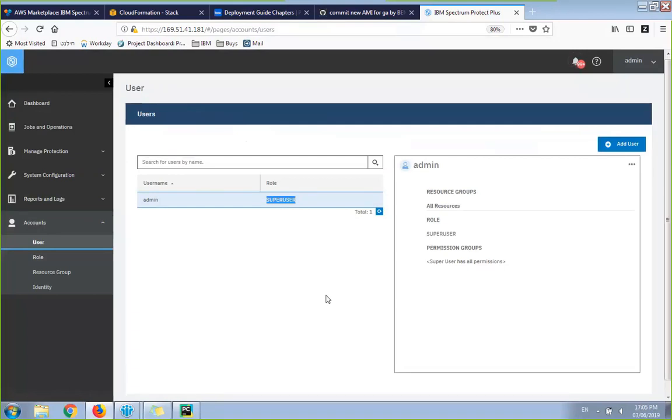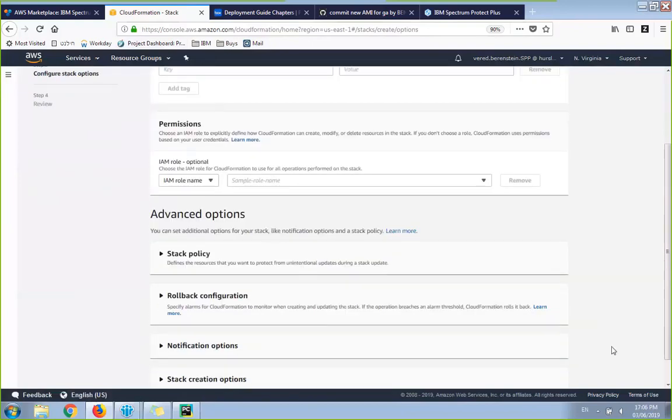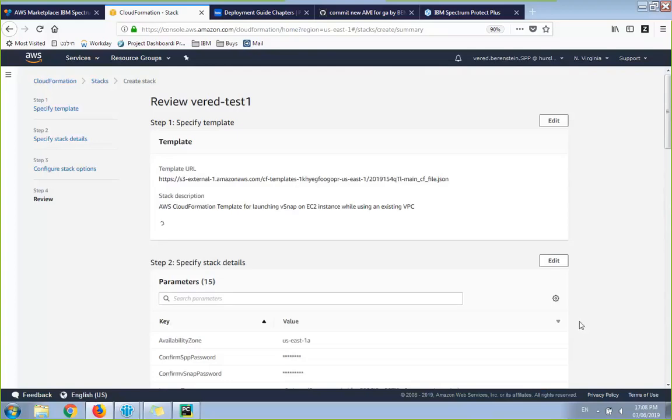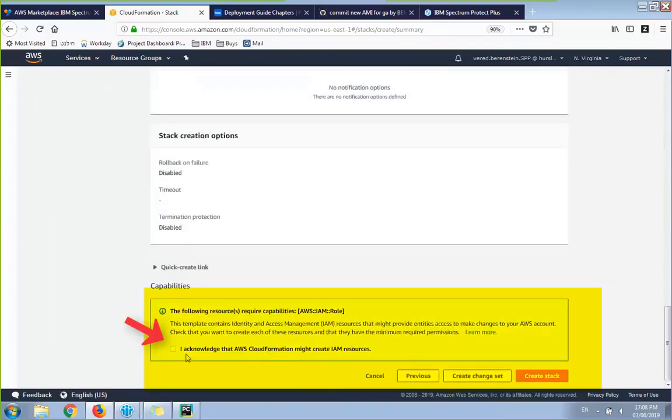Back in AWS, go ahead and click Next. This will take us to the advanced option page. You can leave most of the options the same. Click Next. On the following screen, you will be prompted to acknowledge the AWS CloudFormation might create IAM resources. So click on I acknowledge, and now click on Create Stack.